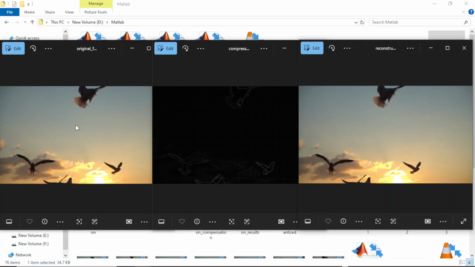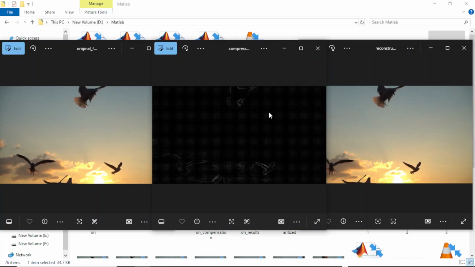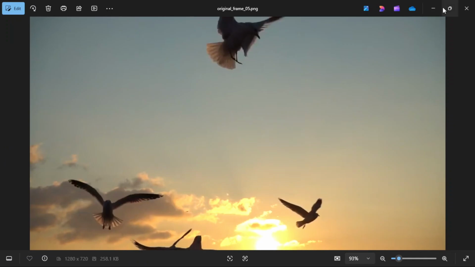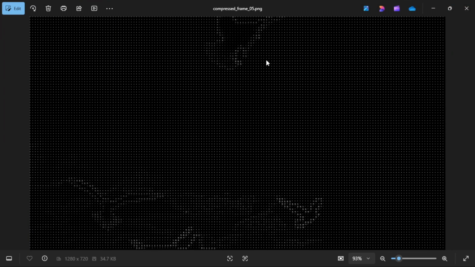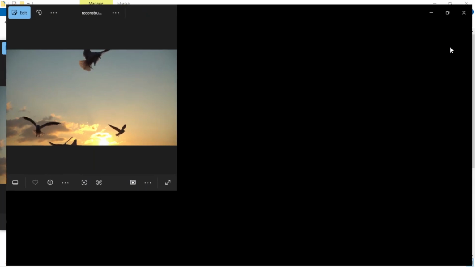As you can see, the original frame and the reconstructed frame have the same quality, same resolution, and this is the compressed one. This is the original one. I'll just full screen this one. This is the original. This is compressed into the dot format, which is basically the 2D DCT matrix format, and this is the reconstructed.